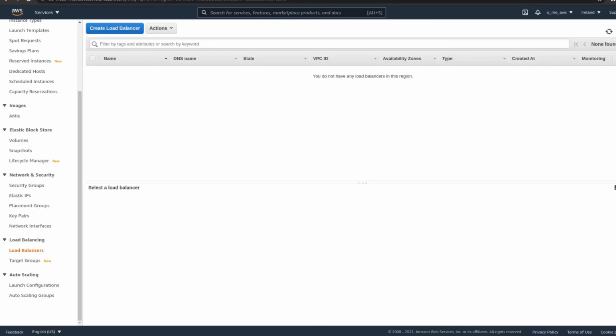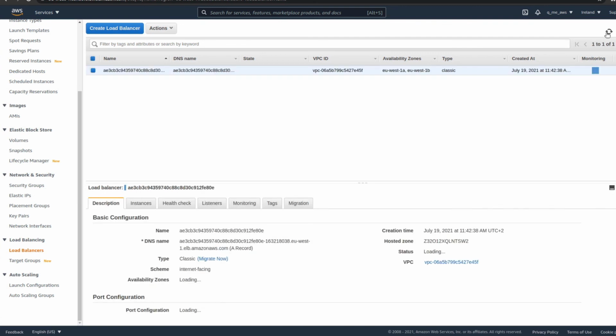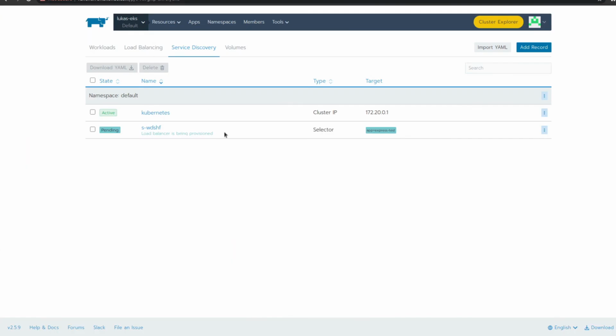And if I head over to AWS and I'm in the EC2 section, specifically load balancer section, and you can see load balancer is now being provisioned. And this will take a little bit of time for it to get all set. Once the load balancer is ready, you can see that I'm now able to access my application. And all of that I was able to do through Rancher.